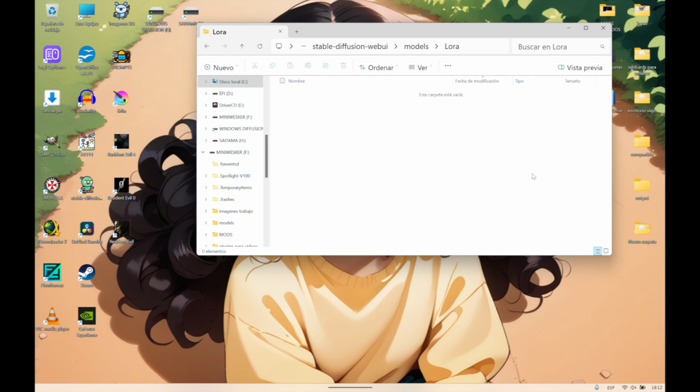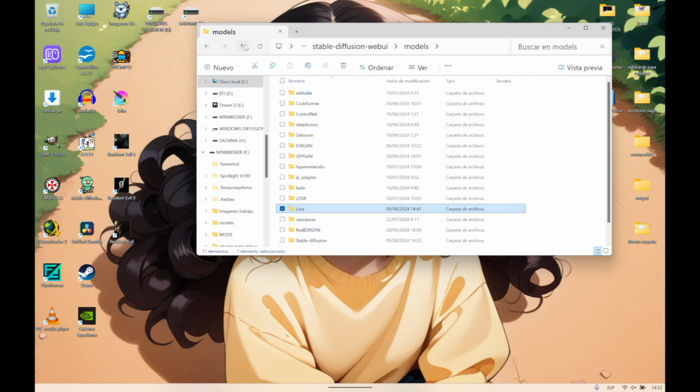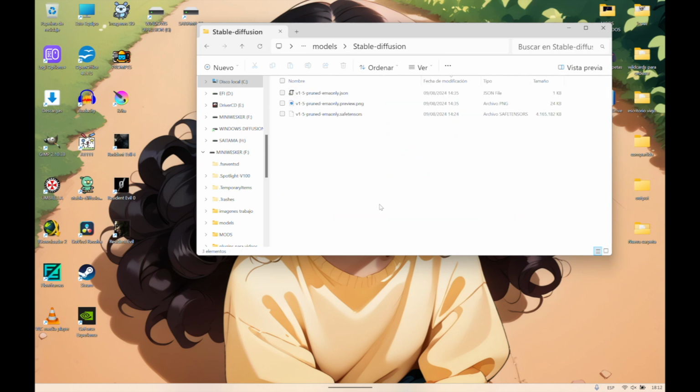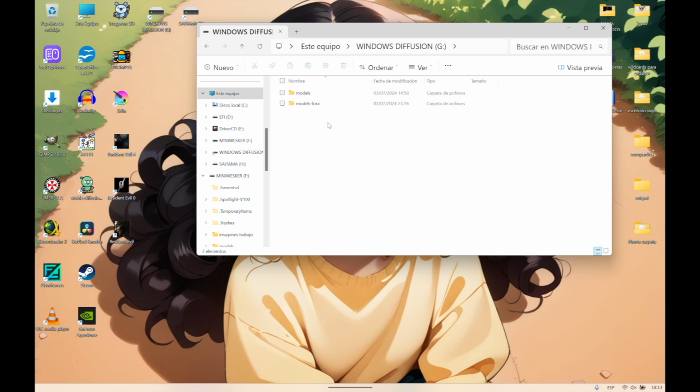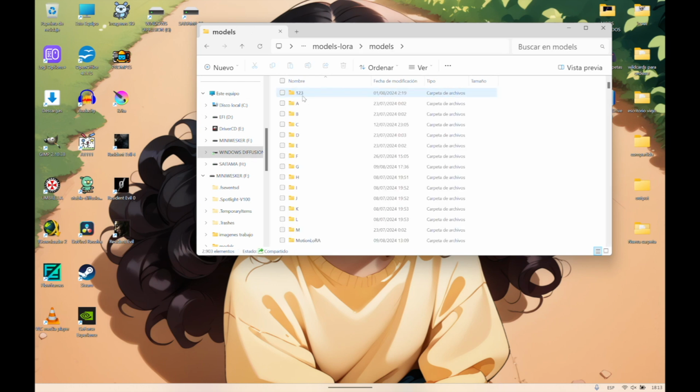Here, as you can see, the LoRAs folder is empty and the checkpoints folder has just this one, because I have it here, on drive G, Windows Diffusion I called it, but it's quite full by now. So I want to use the Saitama drive and the Mini Weskia drive to put the models there without having to copy everything to a new volume. Here I have all my models.